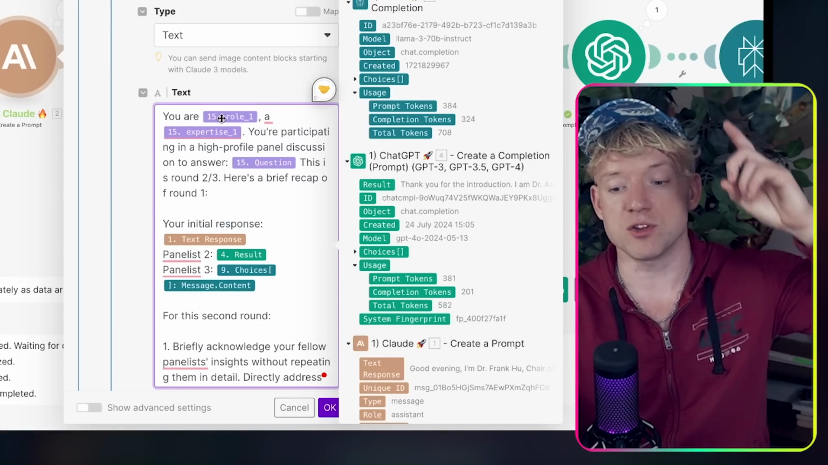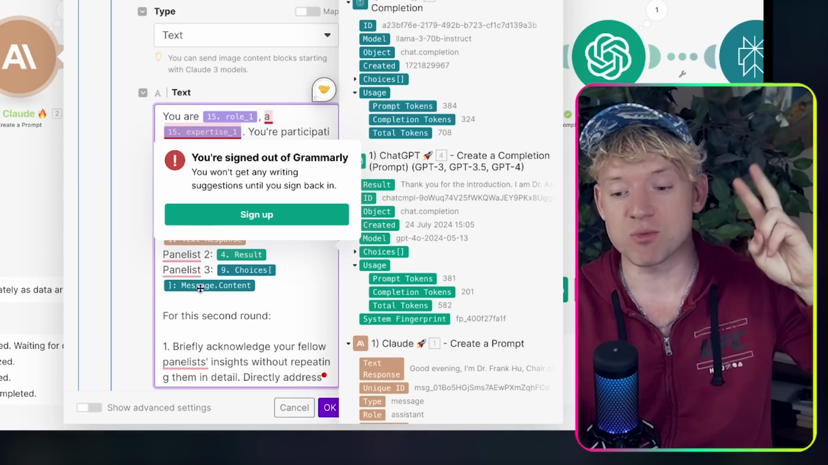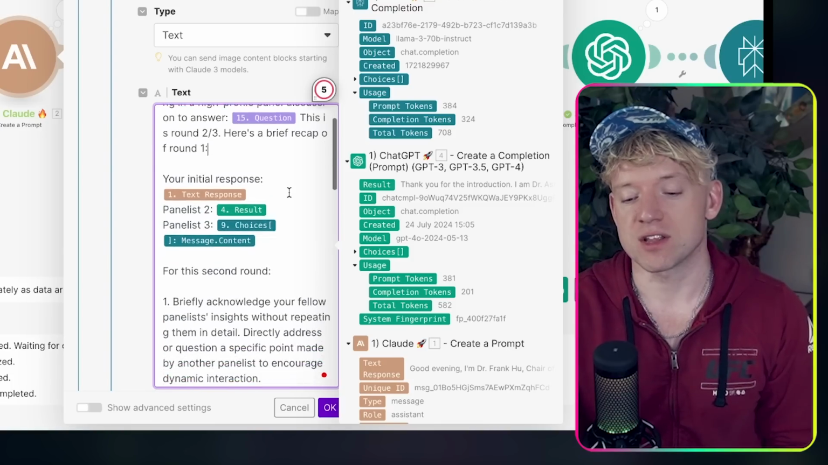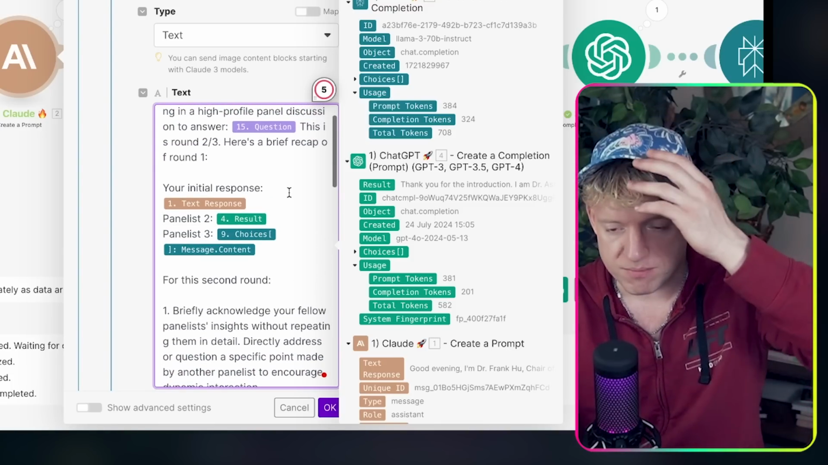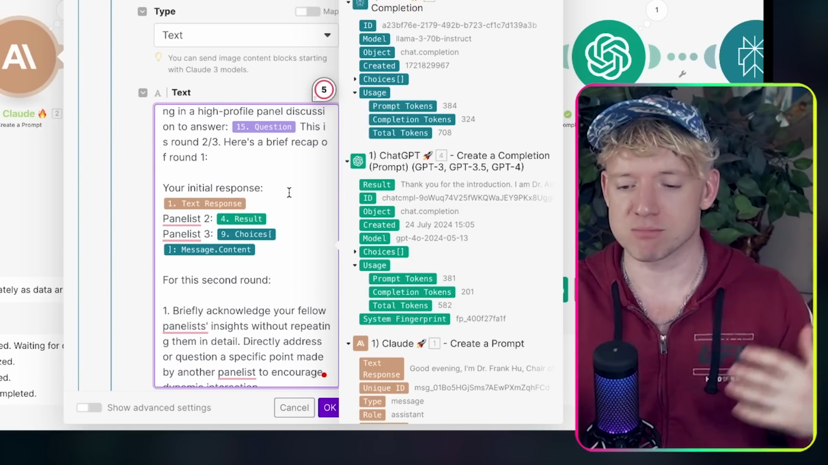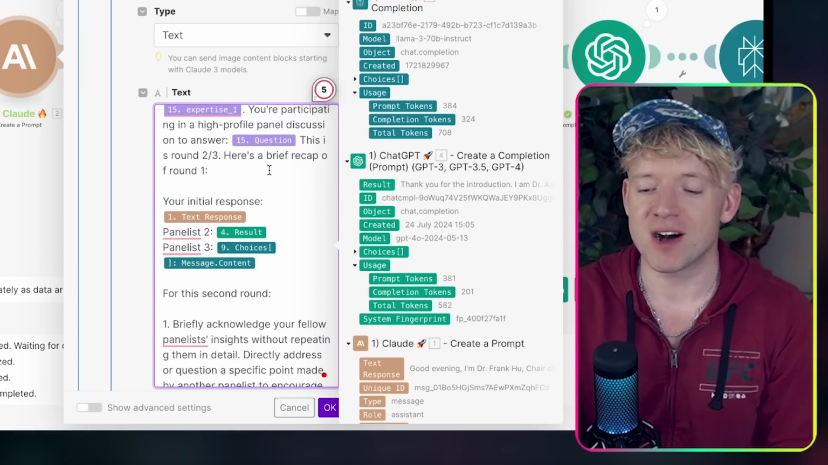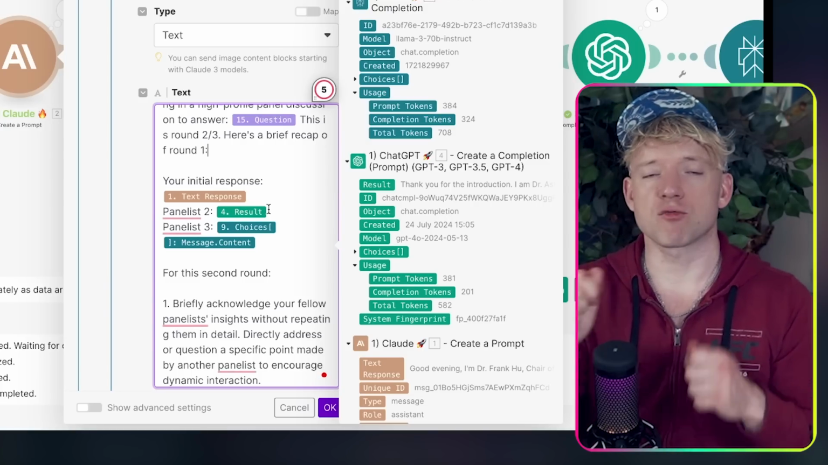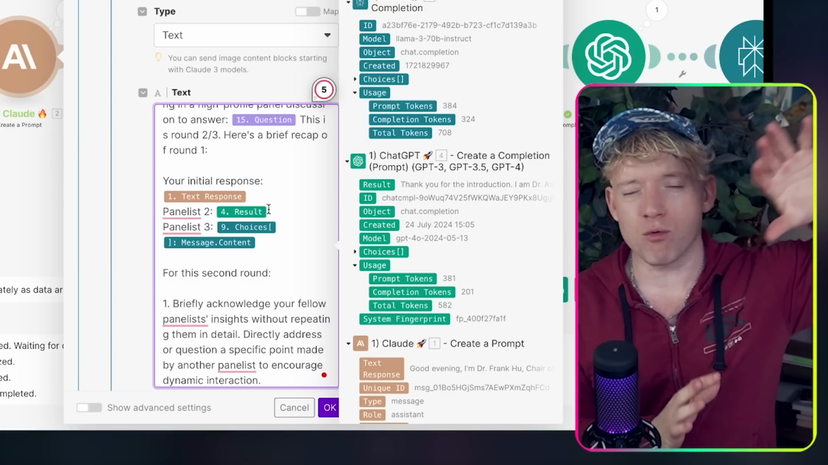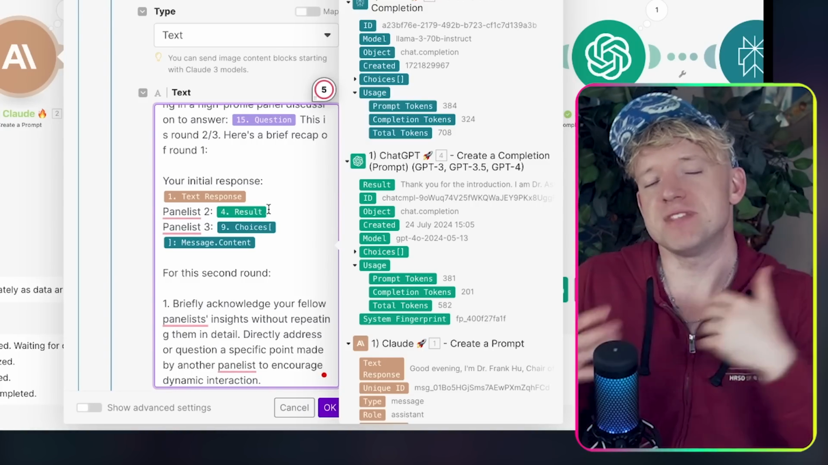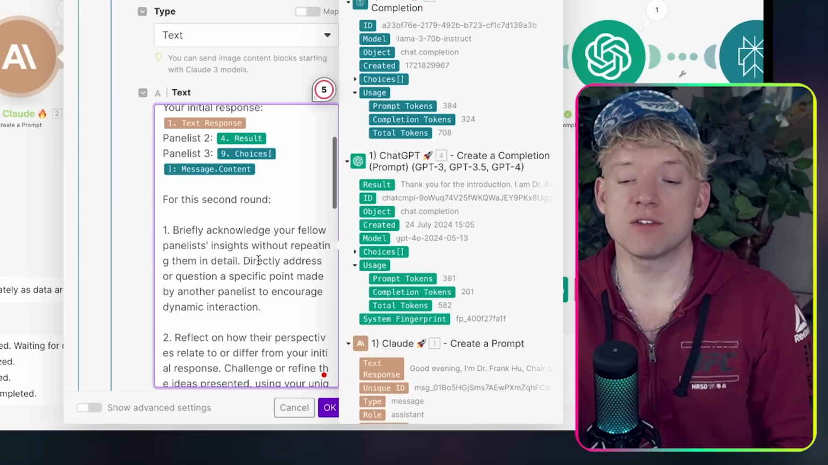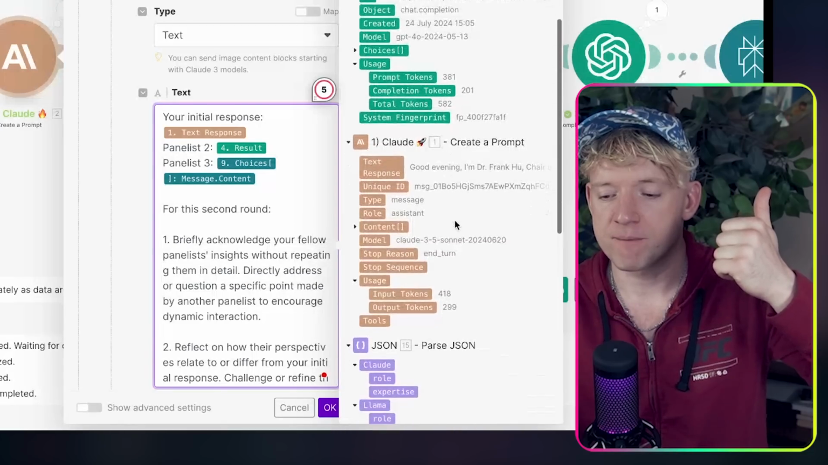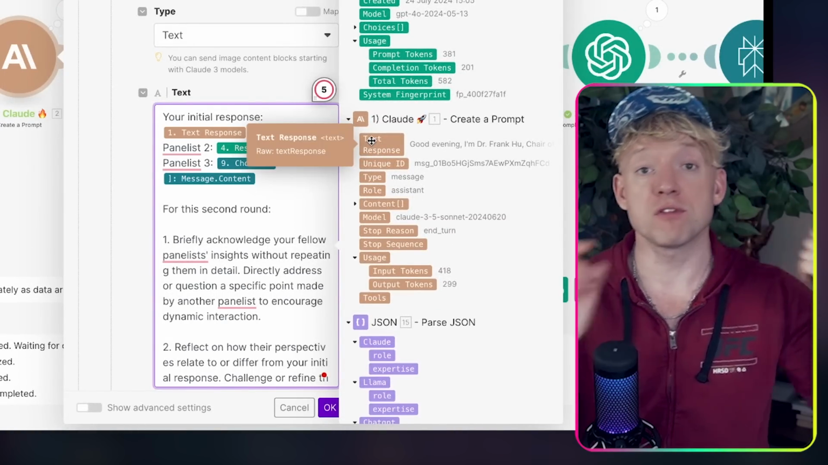We repeat the same thing again. You are role 1 doing expertise 1. You're a participant in a high profile panel discussion to basically answer this question. This is round 2 of 3. So we basically said, look, you've already said some stuff. This is what's happened. And then what we need to do, guys, is we say, this is what you said first. So we come down on the left and we put the text response from the first module.